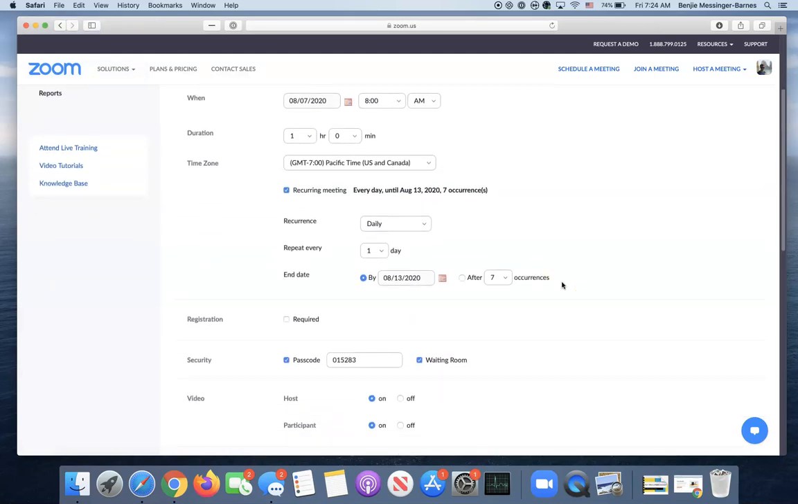Now, it very well may be the case that your class doesn't meet at the same hour of each day. For instance, maybe it meets Monday at 9 a.m. and then Thursday at 11 a.m. So it would be challenging to choose something like daily or weekly because, well, the time of day changes. What I would suggest is just to click on No Fixed Time.